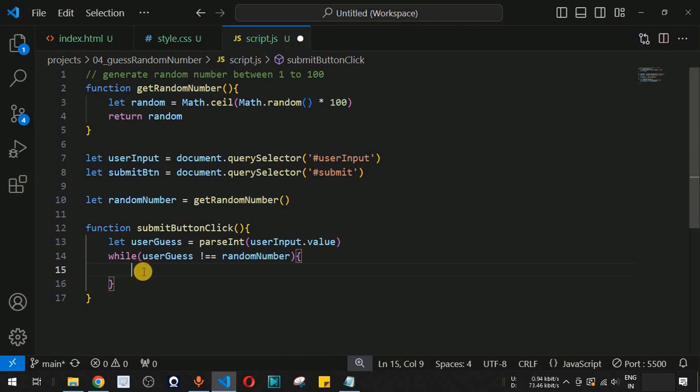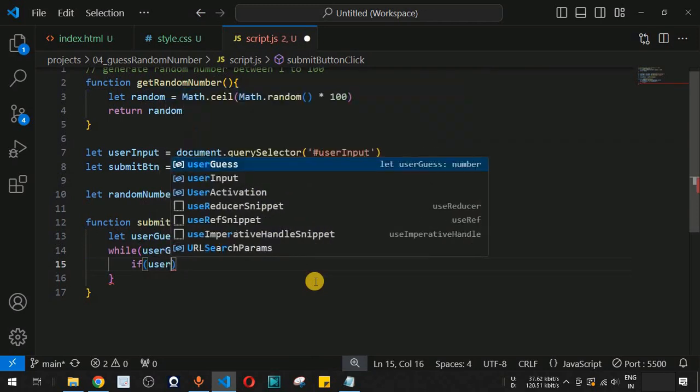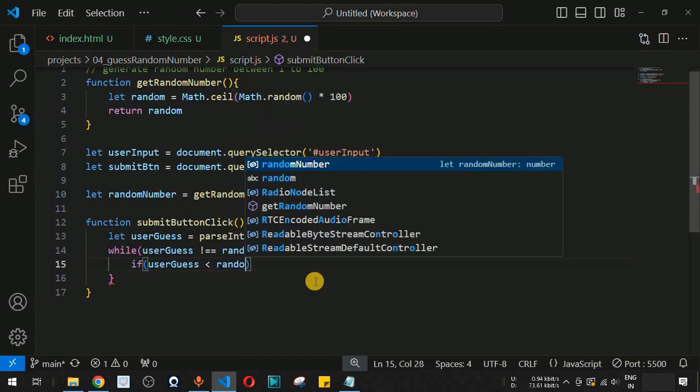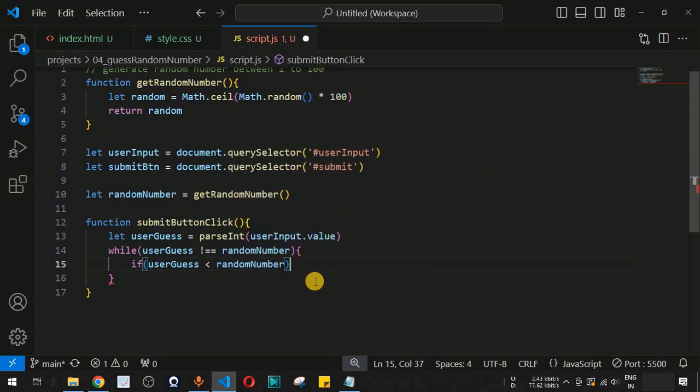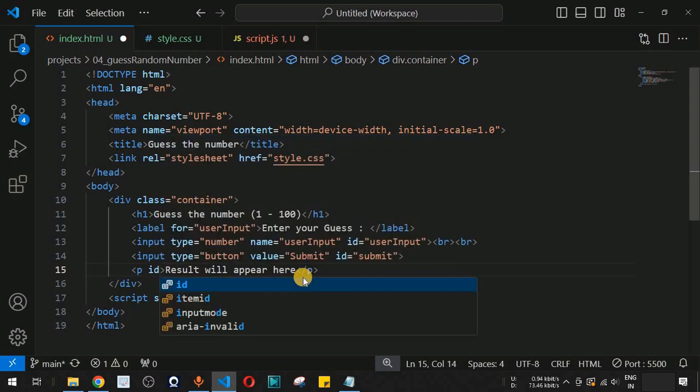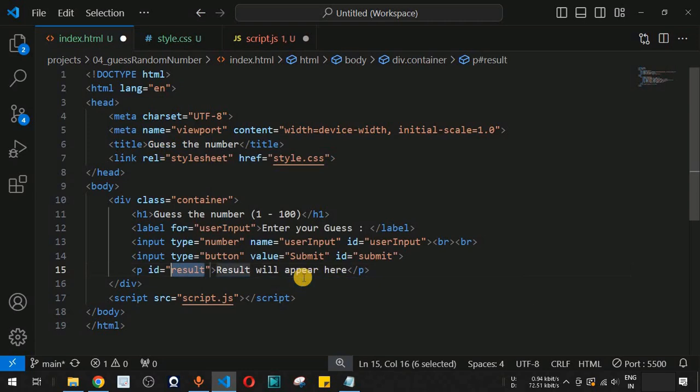So guys, over here, if the user guess is not equal to the random number, then either it is less than or greater than the random number. So simply we will say, if the user guess is less than the random number, which means the guess provided by the user is a small number. We also have to identify this paragraph, which is the result paragraph over here. We will provide the ID as result.